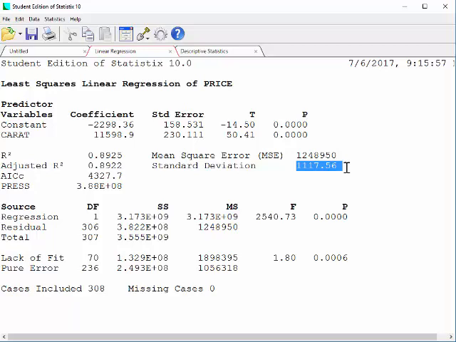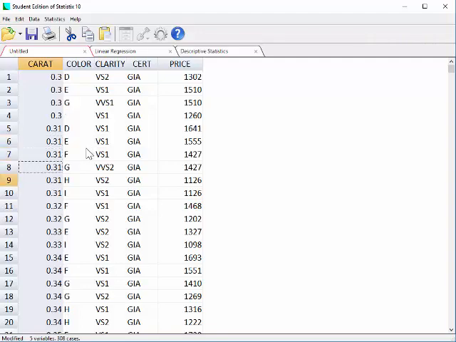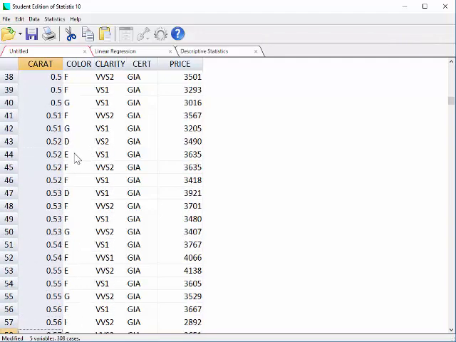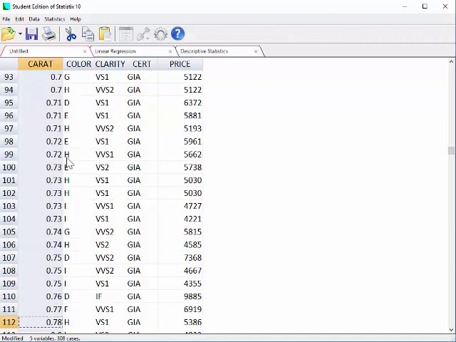Let's say I want to purchase a 3/4 carat ring. I shouldn't say ring. I should say diamond because the rings aren't included here. I want to purchase a 3/4 carat diamond. There's a couple different ways of doing it. One way is to go back out to the data and find a diamond that's 3/4 carat. Let's see if I can find one here. There's one. And see, it's case number 107.